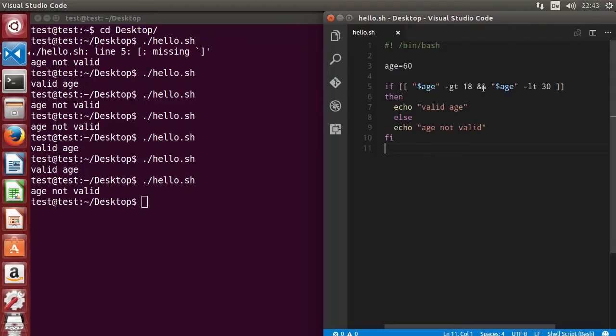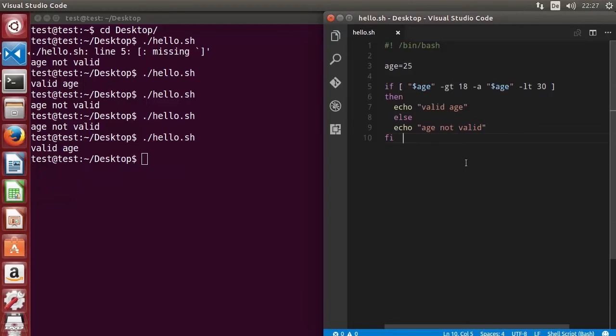So there are three ways of using the AND operator. One is with two brackets and this AND operator. If you want to use one bracket, then you need to use -a here, and if you want to use double brackets, then you can give the two conditions separately in square brackets. In this way you can use AND operators with if statements in scripting.